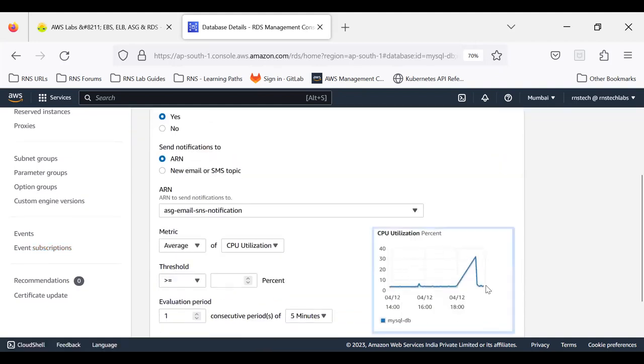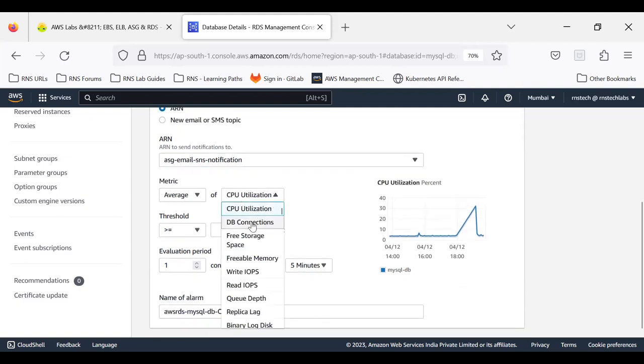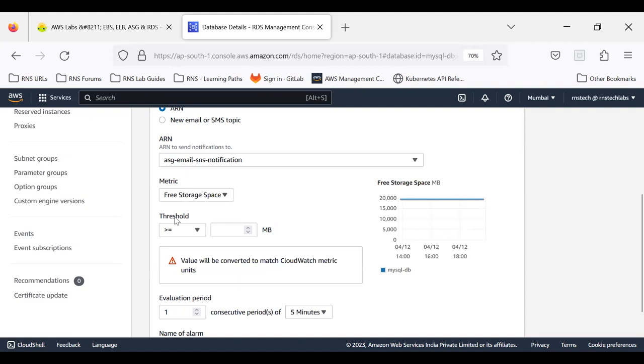If the CPU utilization reaches a particular percentage, those are the options. So CPU utilization, or database connections reaching a particular number of connections, or how much free storage is left. If the free storage is less than or equal to something, for example it has reached 90%, which means almost 18 GB is used and you have only about 2 GB free, then you need to get the notification. Then you can register an email notification on this metric.